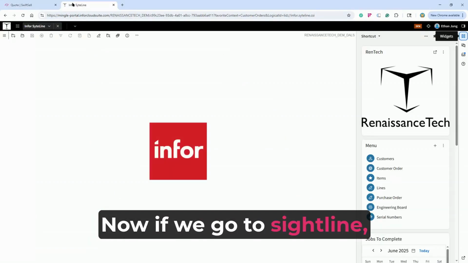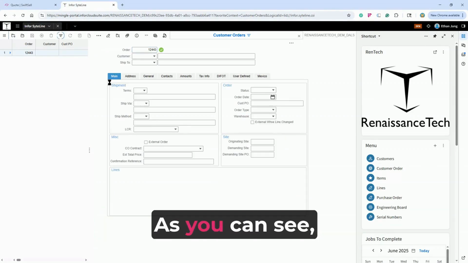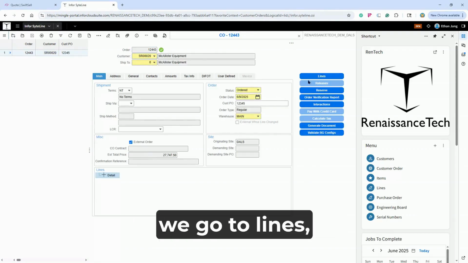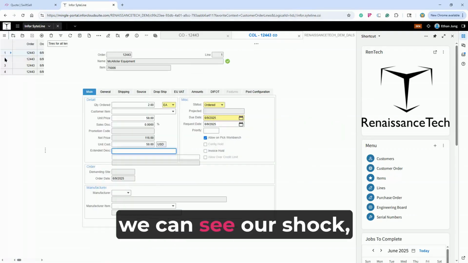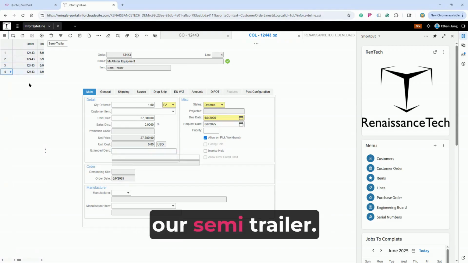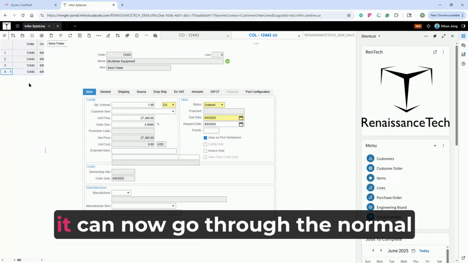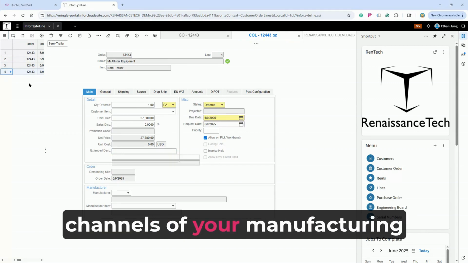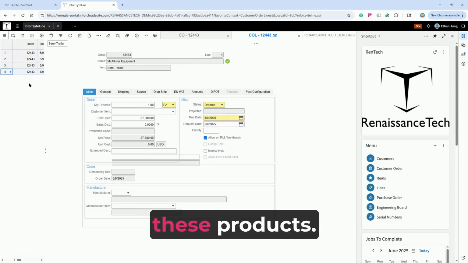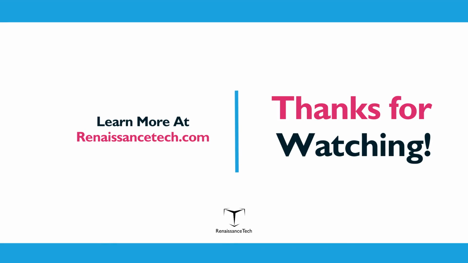Now if we go to SyteLine, we go to customer order. As you can see, here's our customer. We go to lines, and we can see our shock, our spindle motor, and our semi-trailer. Since this is tightly woven into CSI, it can now go through the normal channels of your manufacturing process to deliver these products. Thanks for watching.